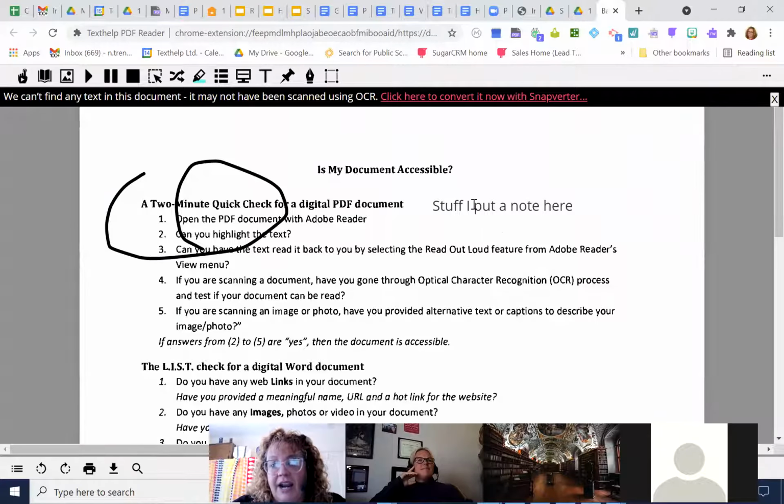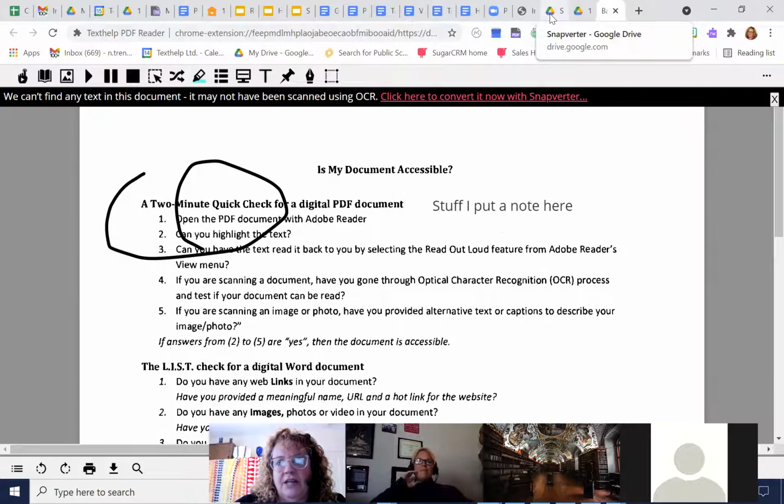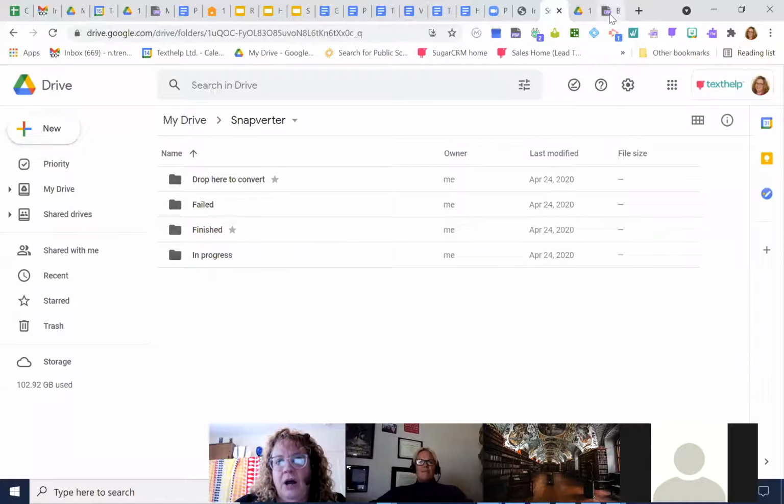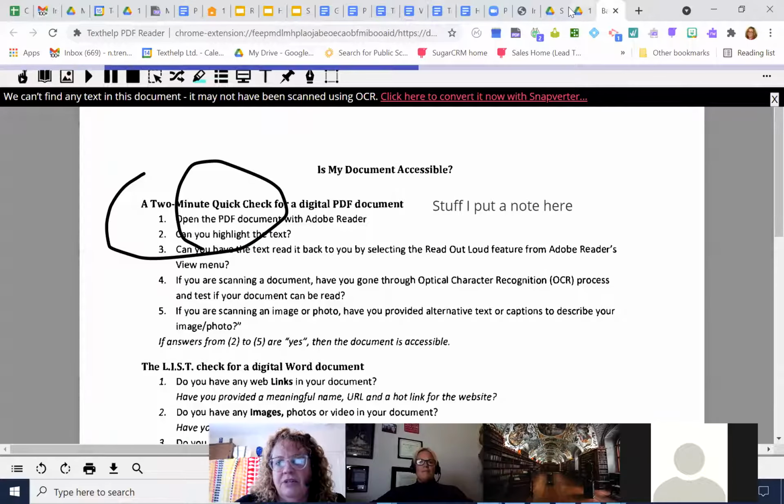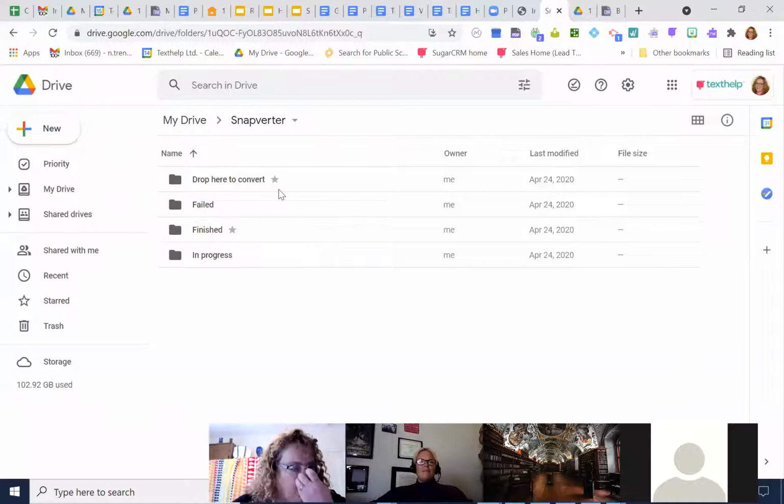Now I can scribble on it and I can do all this stuff, but I can't read it. I can't use the dictionary. I can't interact with the text. I'm just laying this stuff on top of the text, but I'm not really interacting with it. So if I click here to convert it with SnapVerter, it's going to go through the process that I'm going to show you right now. So let me go ahead. I'm going to click here and let it do its thing. I'm going to go back here and show you what it's doing.